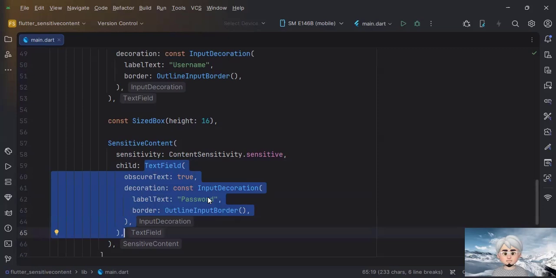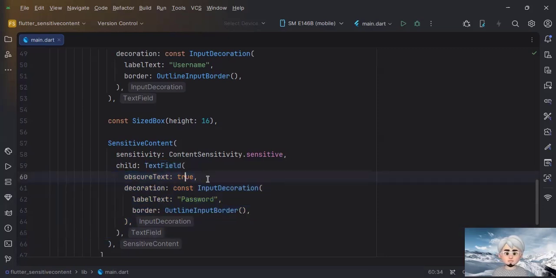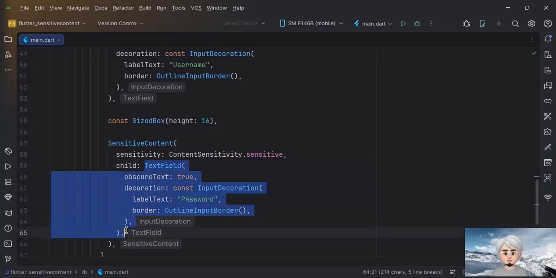So, how have we protected this text field? We've also set the obscure text attribute to true. This ensures that when the user enters a password, it isn't displayed as plain text. Instead, it appears as black dots, just like a typical password field. So now we've created a password text field. Next, I want to make sure that if a third-party screen recording app is recording this screen, it should not be able to capture this particular field because it contains highly sensitive information.